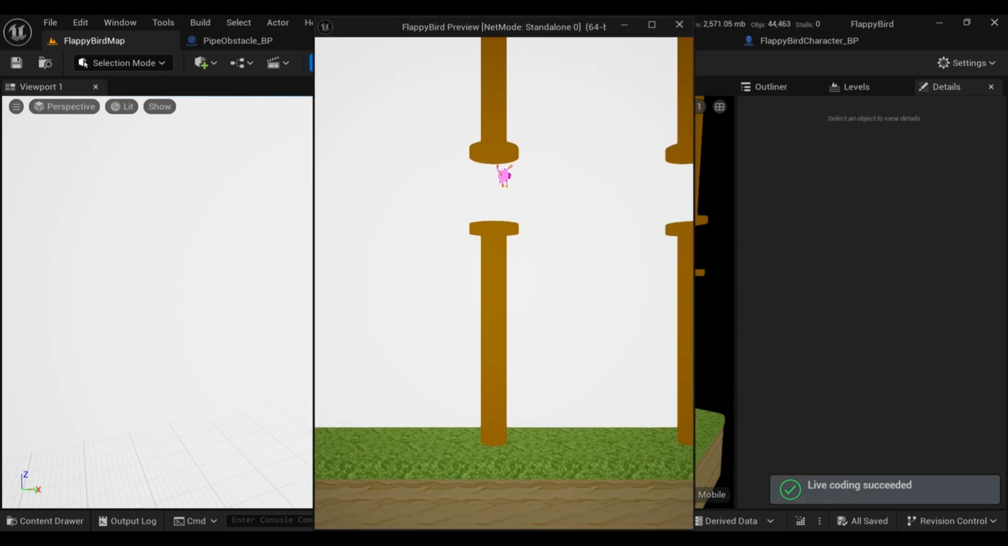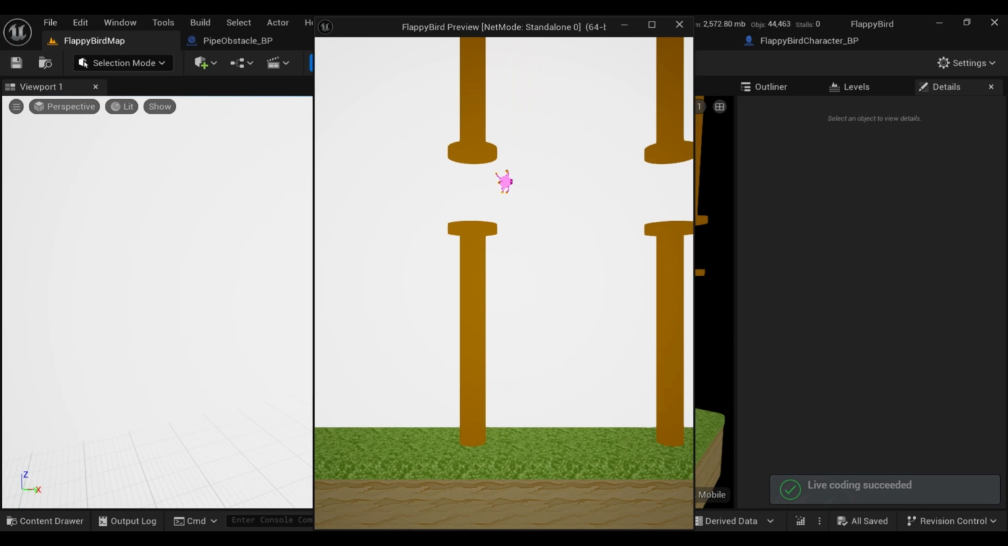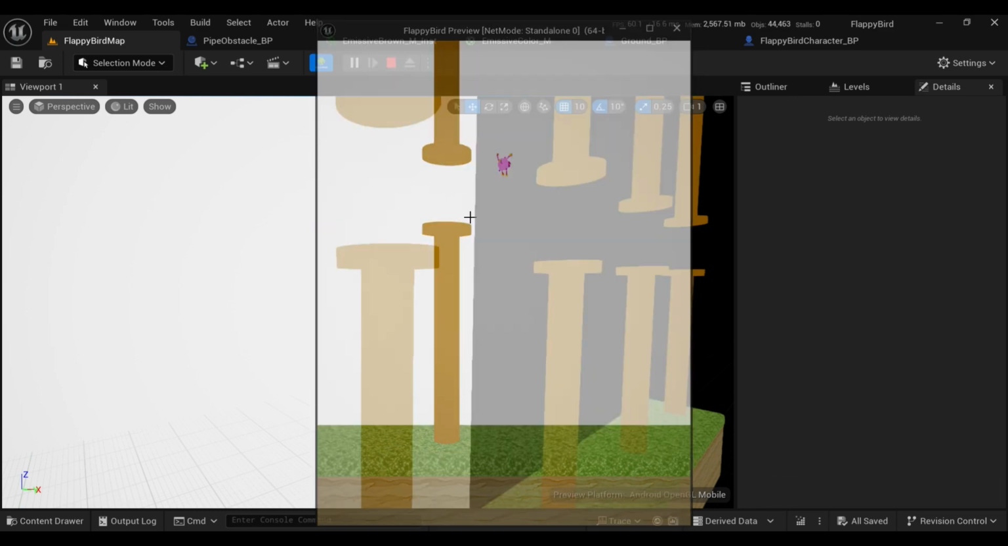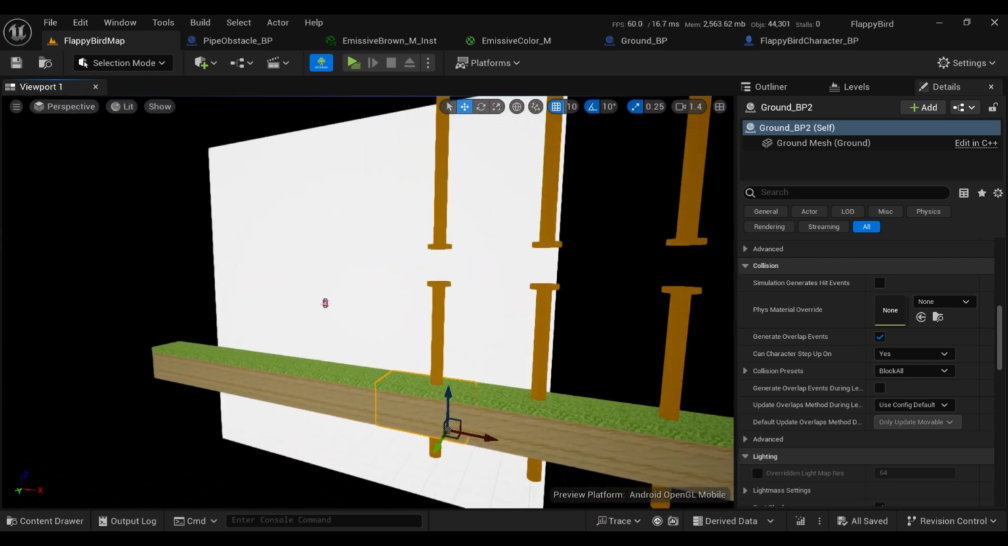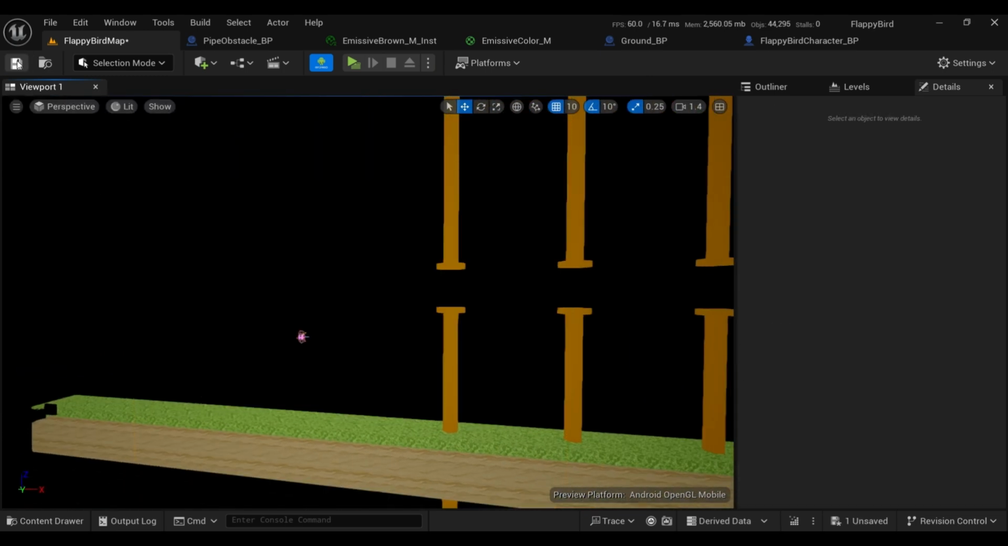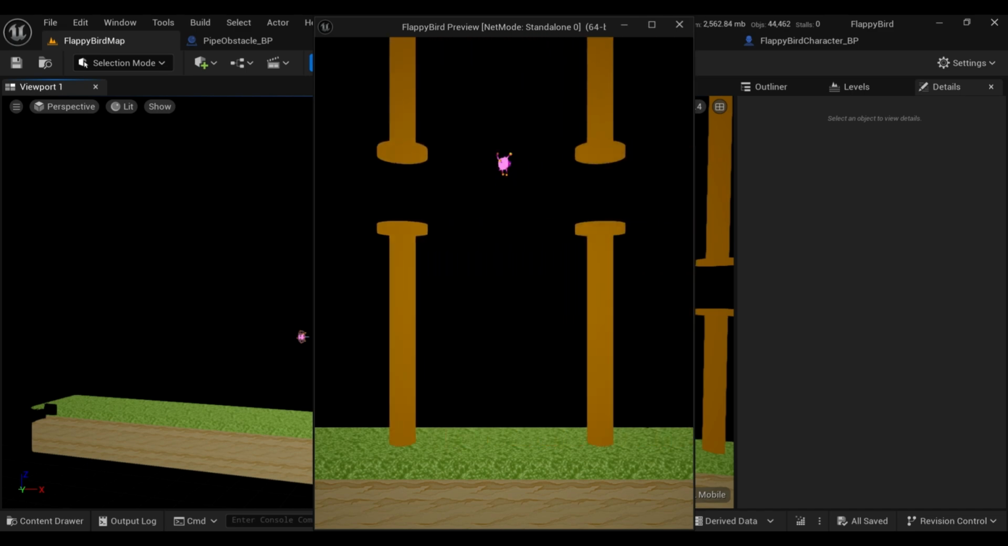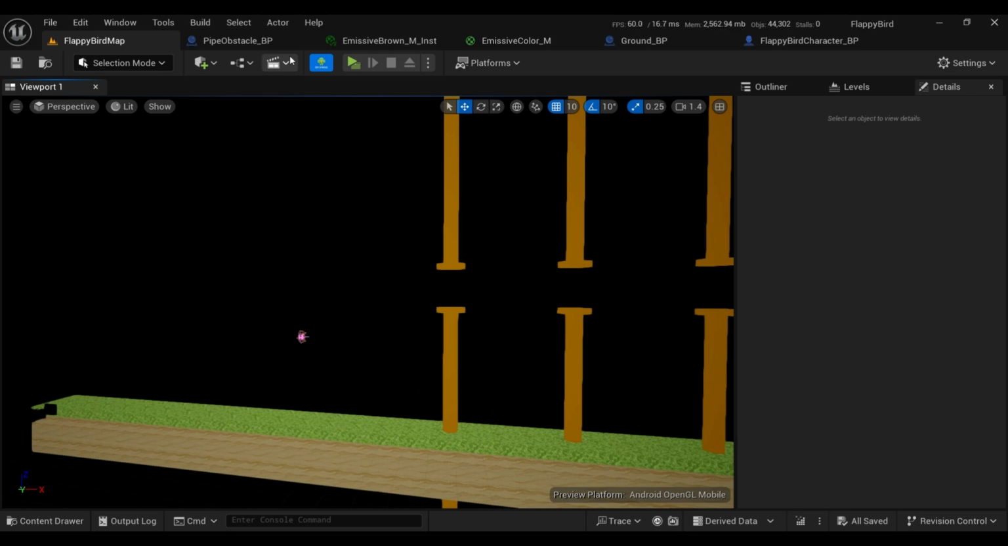Let's see. Yeah, it's working now. Great. Awesome. Okay, and you can get rid of this background now. You don't need it anymore. Awesome. Great.